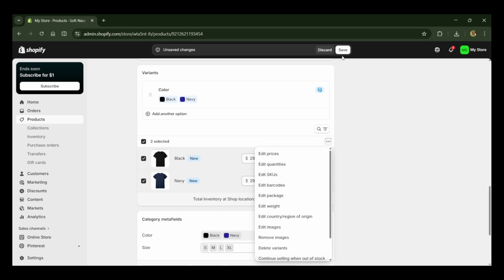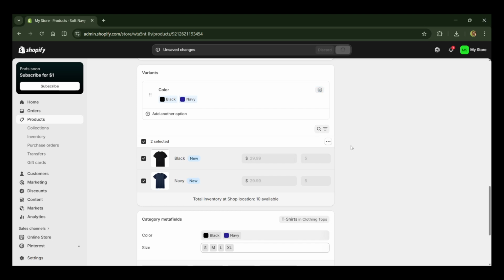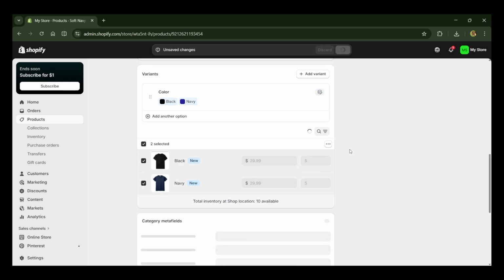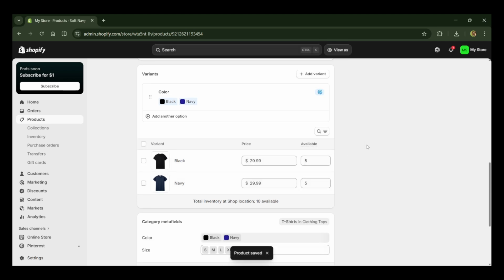Organized variants lead to a smoother checkout and fewer returns. Shoppers can quickly find their preferred size or color, see the right images and prices, and add the correct item to the cart without friction. With these steps, your product page stays tidy, your back end stays accurate, and your store is ready for every customer's preference.